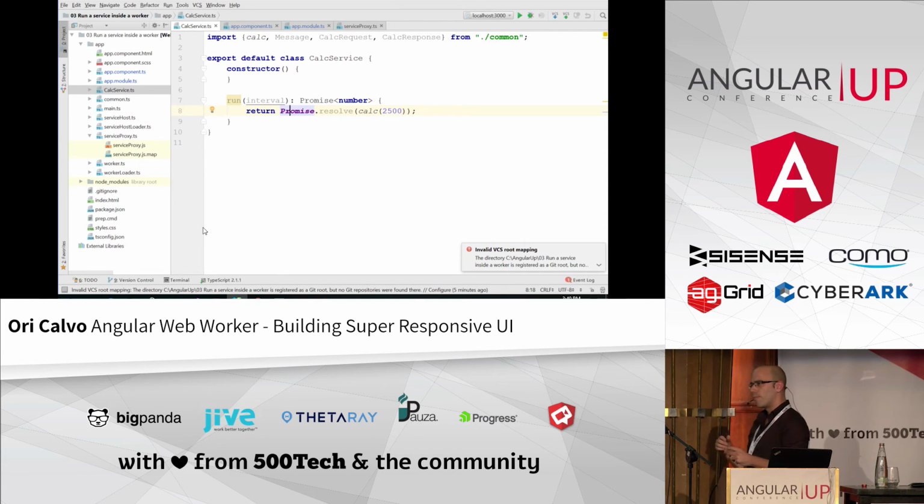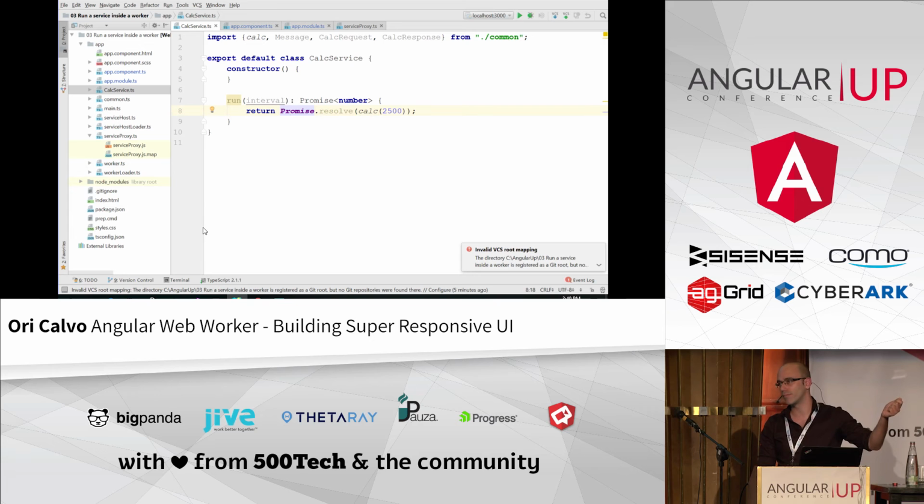So my next question is, is it possible to take both the component and the service and host them inside the same worker? This is an extremely challenging task because we do know that a component is responsible for managing the DOM. But inside the web worker, there is no access to the DOM. So that means that the components need to use some kind of a virtual DOM API in order not to really communicate with the native DOM API, but rather delegate the work to the web worker.